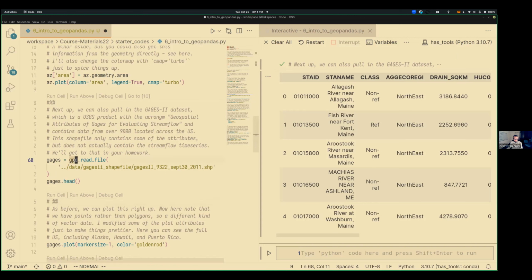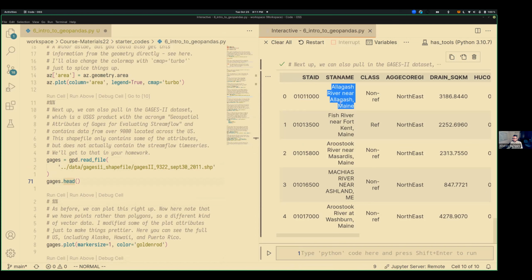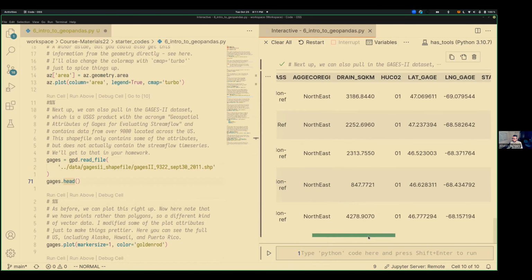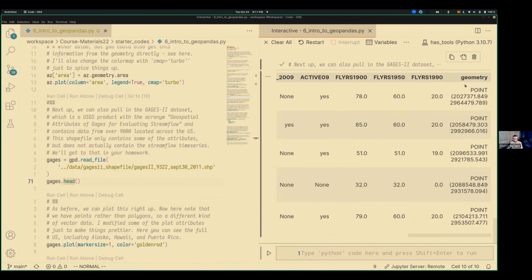But we can do gpd.read_file. I'm just pointing to the SHP file yet again, and then I'm printing out the head. And so you can see station ID is what this one means. So this is like when we did the Verde River stuff, there was an ID, and then there's all this nice info, and you'll see this one says Allagash, Maine. So this is from the entire US, and you can see here the geometry column in GeoPandas tends to be the last one. I think it always is, but I'm not 100% sure on that.